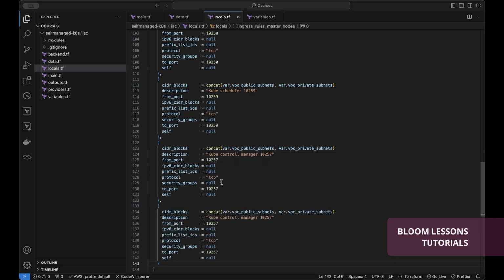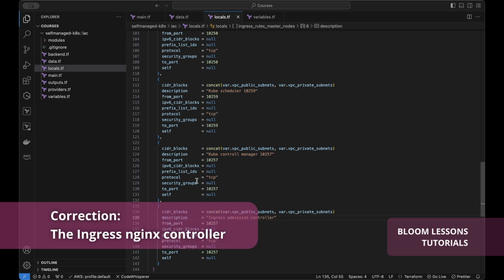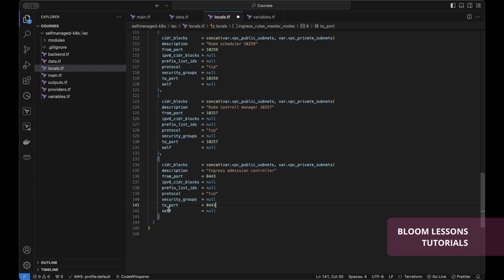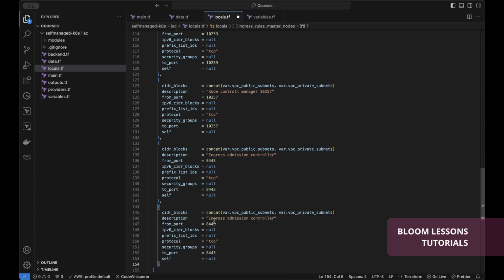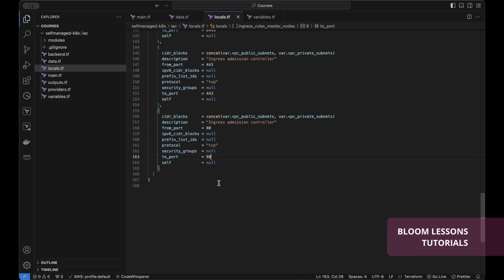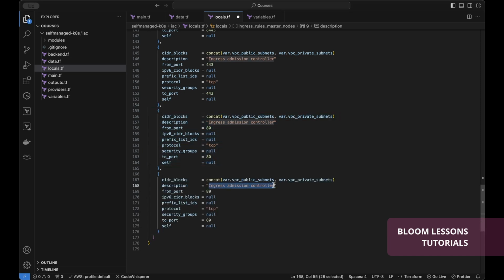Then if you're planning to use Ingress controller, you can just add this port. I added it here for reference. For Ingress admission controller, you'll need 3 ports, but we are not covering that in this tutorial. So this will be the first one, and then you'll need also the 2 additional ports, the 443 and finally the port 80. We need to allow connection from our Instance Connect security group, so we'll have it here.